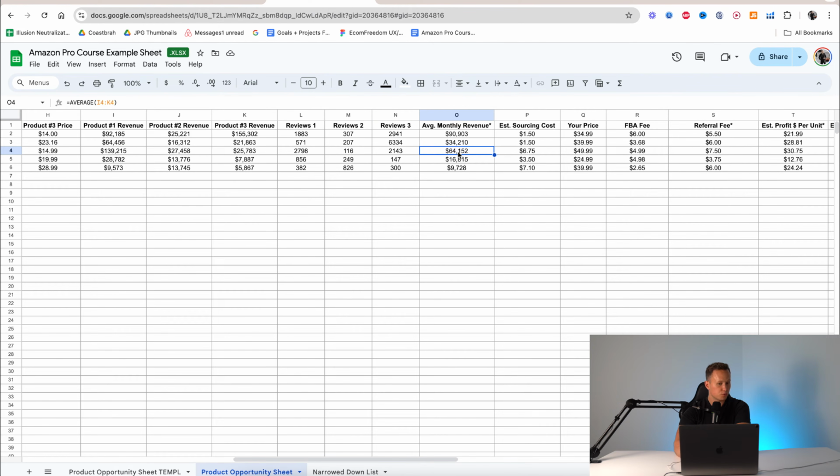It calculates the average monthly revenue. And then here we put in our sourcing cost. This is where you're going to put in how much money you're paying to your supplier per unit for your product. So if you've already contacted a supplier, you found a supplier, you know how much money you're paying per unit, you've already negotiated that, that's the number that you're going to put in here.